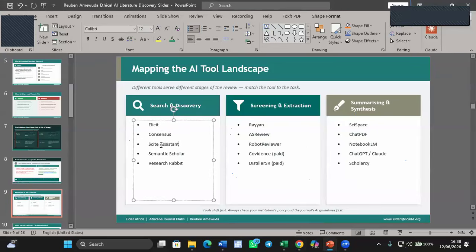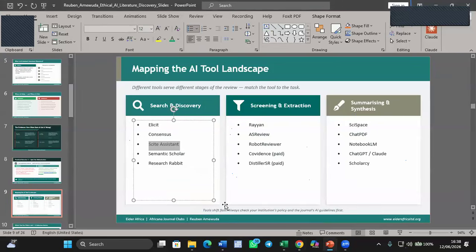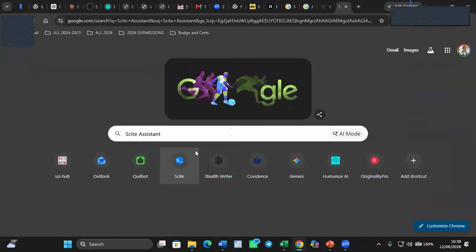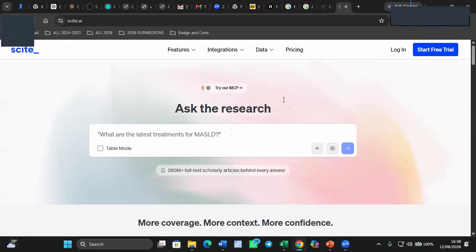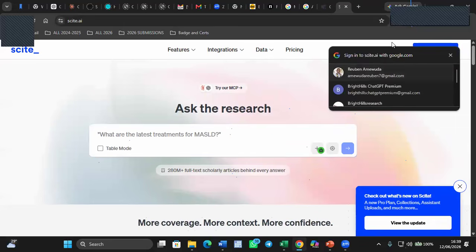Okay, Site Assistant. Let's see how it also works. I think that too is what we will demonstrate for now. So, Site Assistant. This is how it also looks. Let me log into my account and see. I think I have a premium account with Site Assistant, so I can actually display how it works. It's very, very good.